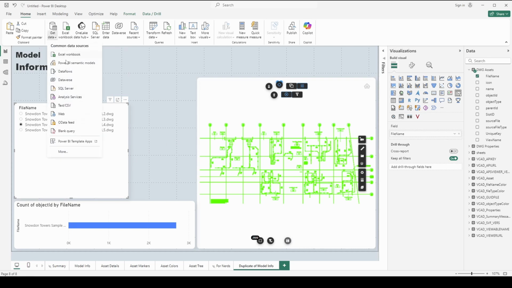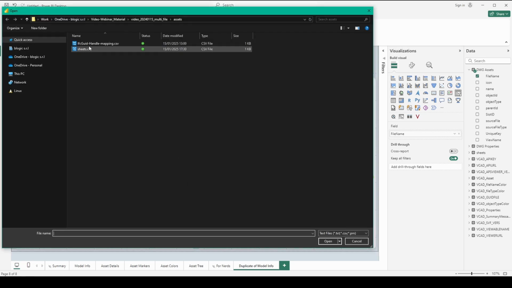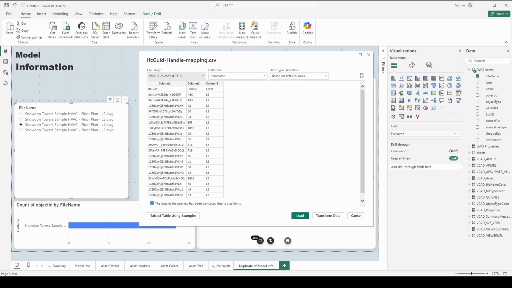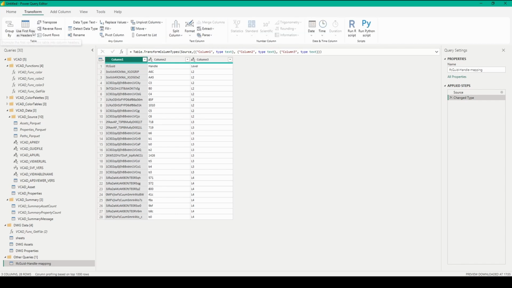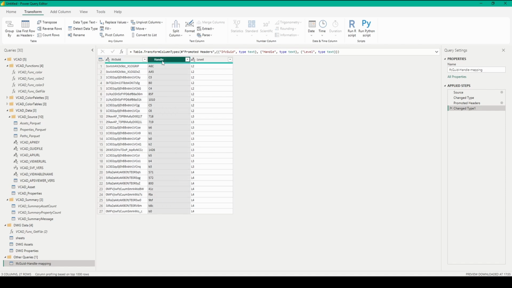I can do get data, and I'm going to load a text CSV. You can see here I have my IFC GUID handle mapping. Let's open that up. And again, very simple table. Let's load it and let's go over to Power Query to edit it. Here we have it. We can see here, again, we need to tell it to use the first row as a header. Okay, and now we can see for each one we have the GUID for the 3D object, the handle for the 2D representation, and we also have the information of the level they're connected to. This can be useful if we want to be able to filter based on a specific level.